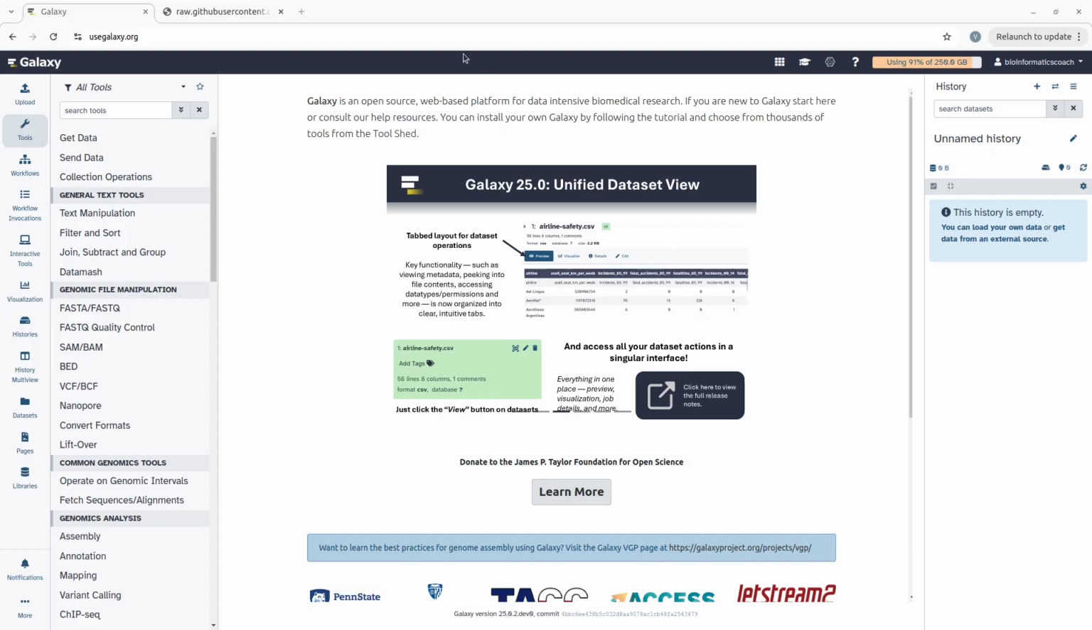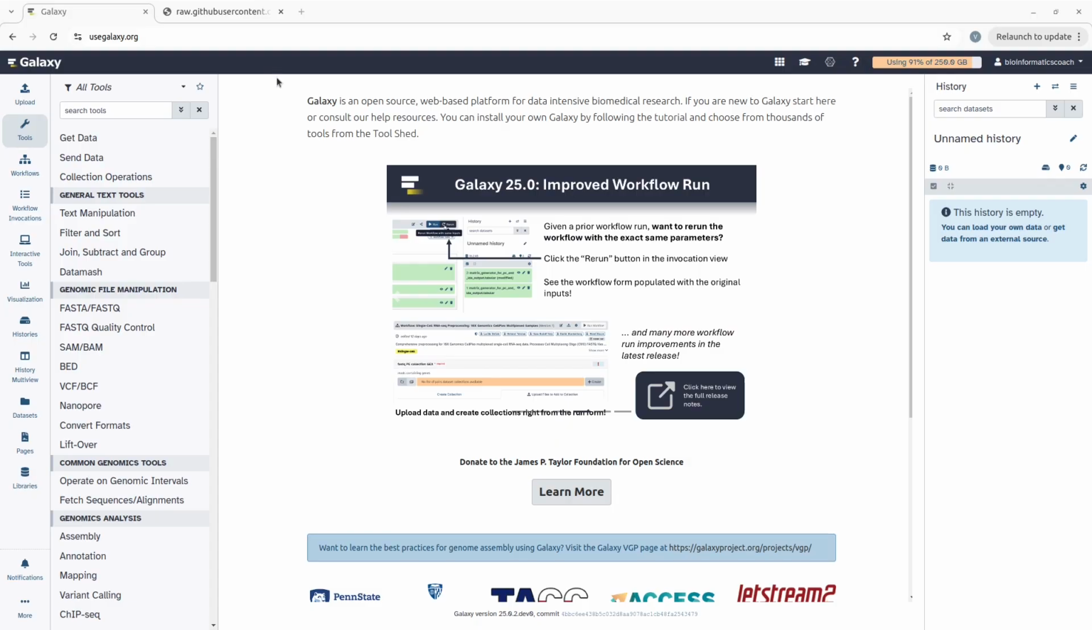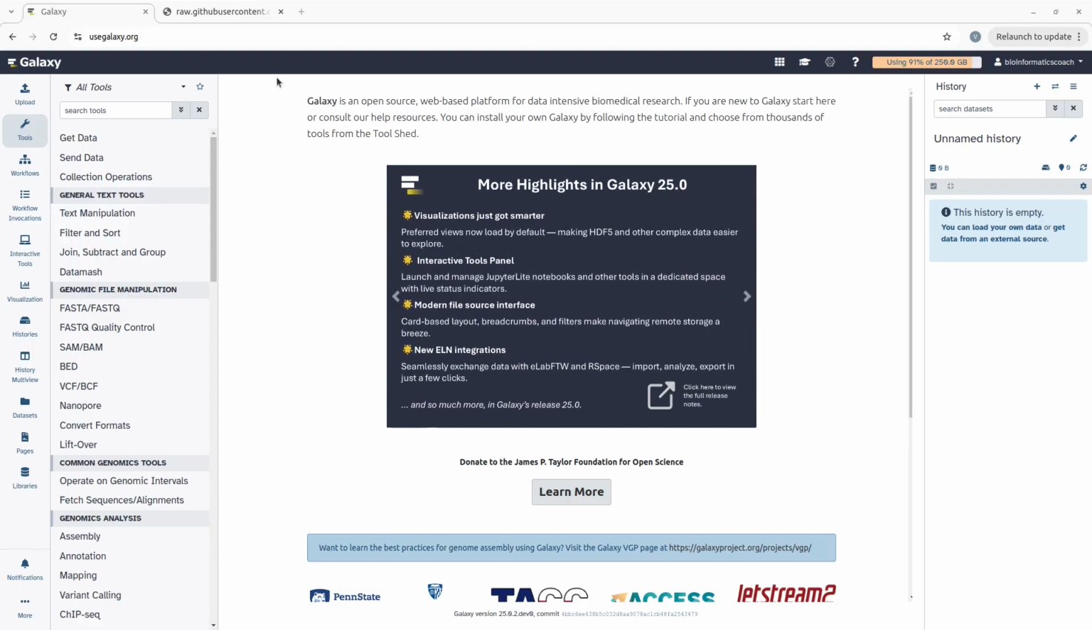All right. So once you have the requirements, just visit Galaxy. So we have usegalaxy.org. You also have usegalaxy.eu. So any of these links can work. I will give all the Galaxy server links in the description box, so you can use any of them to log in.